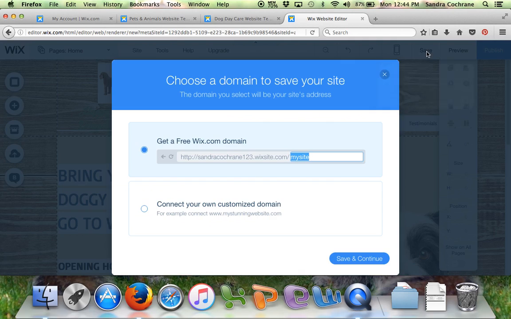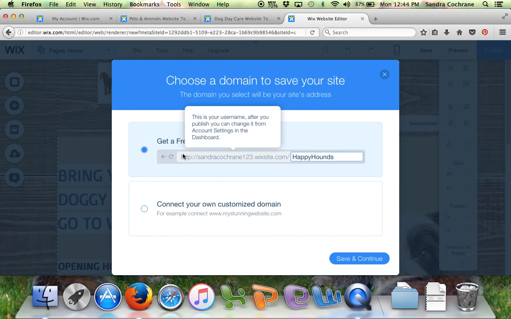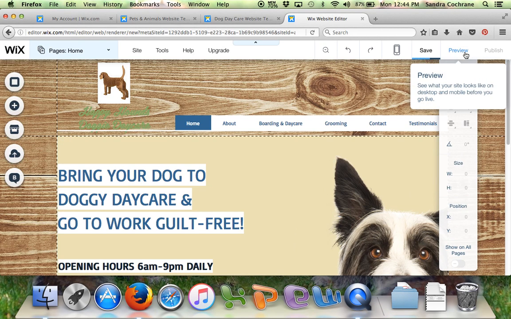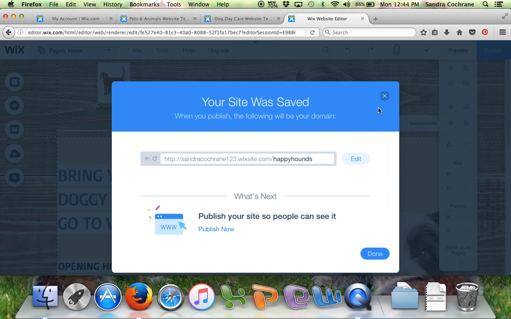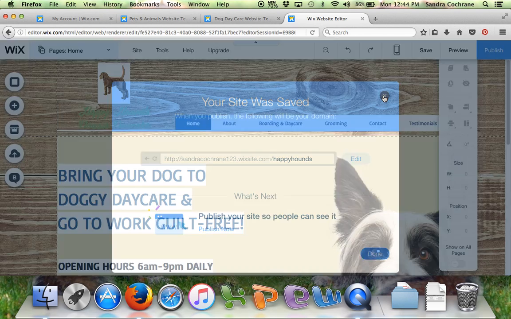To save, you simply click Save, and it asks you to name it. Happy Hounds. Oops, a little typo there. And this will be my domain site, sandracochran123.wixsite.com, happy hounds. I would save and continue, and it's saving. There. Once it's saved, I can simply close and go back to editing, or I can go ahead and publish it so people can see it. I'm not ready to publish it yet because it's not done, so I'm just going to close it for now.